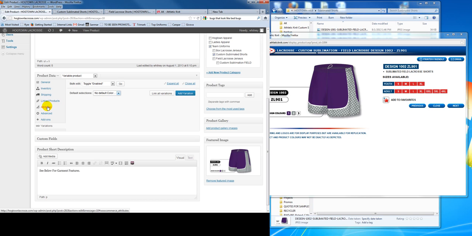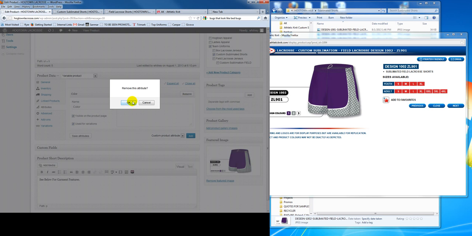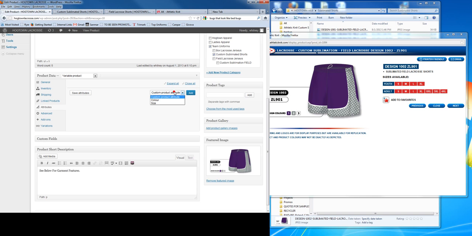So, because these shorts are sublimated, we're not going to give color options, but we are going to have size options. So you can add size in the same way that I just showed you, or you can add size through here. So this is a custom input that I have assigned to it, which I'll show you after you learn how to edit the basic product data.